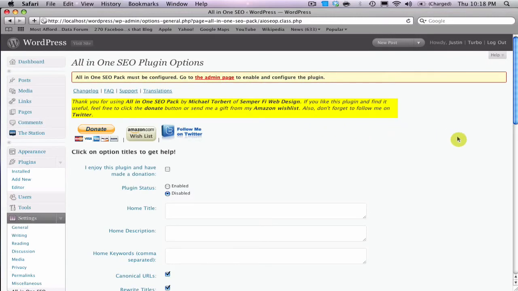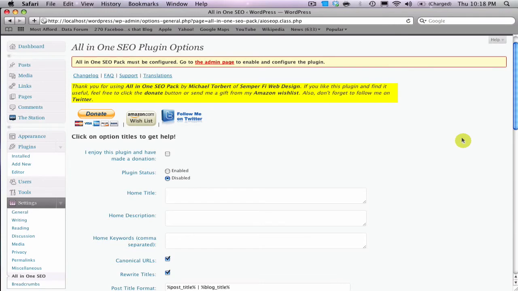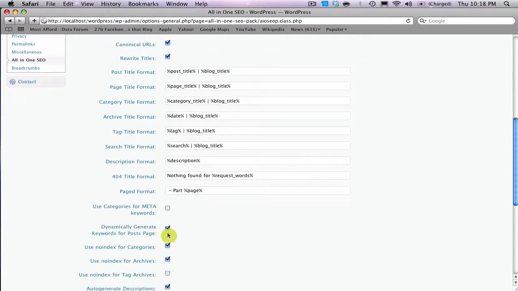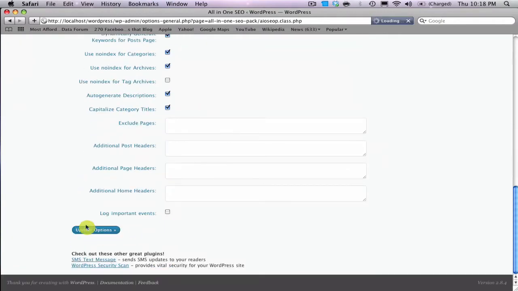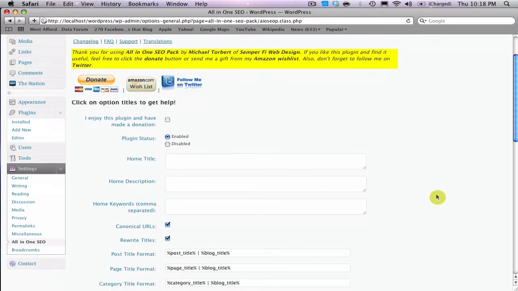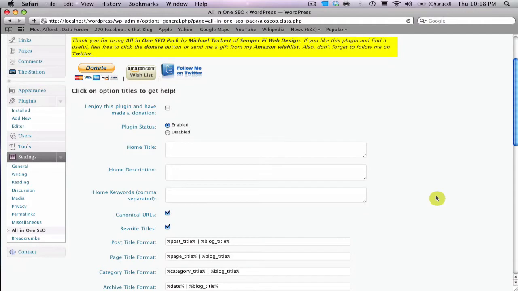The first thing you'll want to do when you get to this page is change the plugin status from disabled to enabled, and that'll make sure that the plugin's actually running. Before we do anything else, just hit update, and that'll make sure that your plugin is now enabled. So now let's take a look at what the plugin actually does.